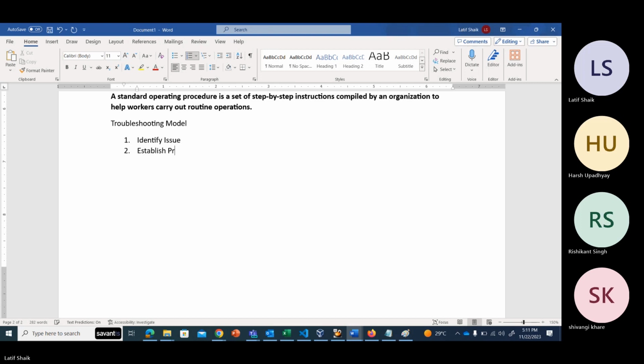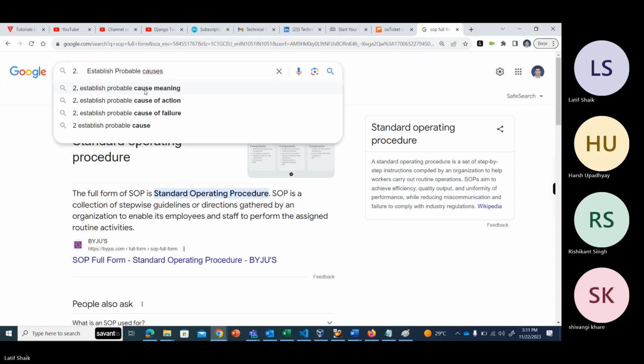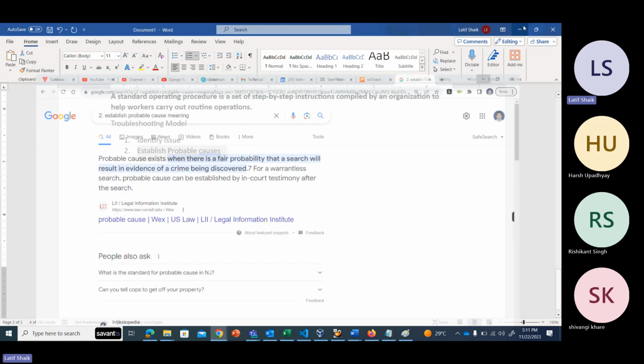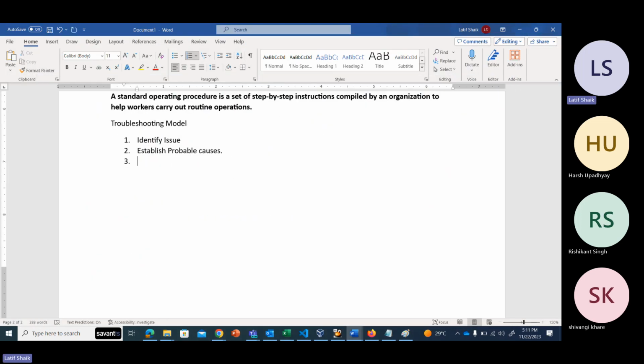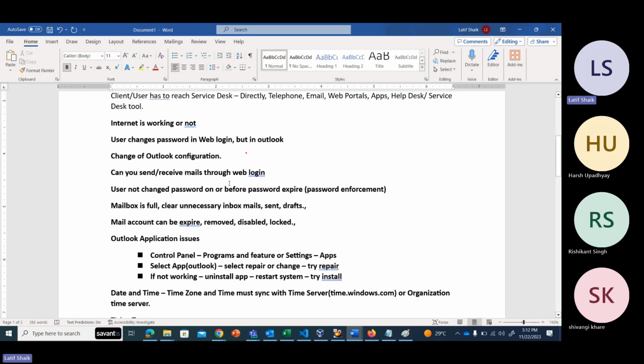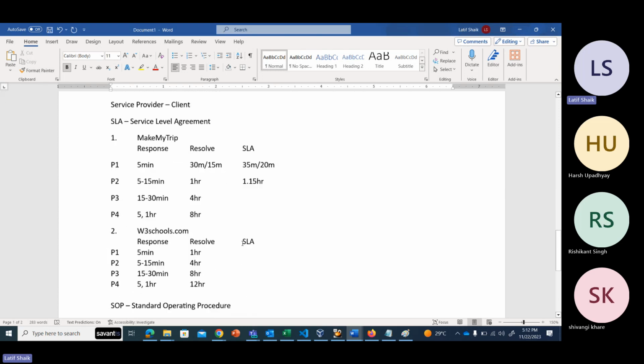Identify the issue. Establish a probable cause. So why are we doing this? We find what is causing this issue. Is it an internet-related issue or a configuration-related issue, or maybe a change of password or password expiry, or maybe the mailbox has failed? So we establish why this occurs. What is the probable cause of this issue?